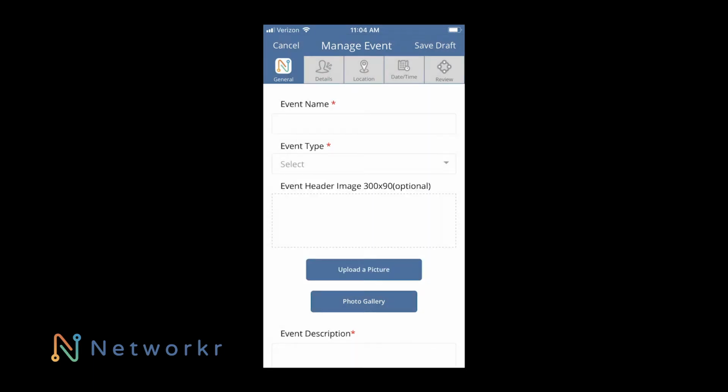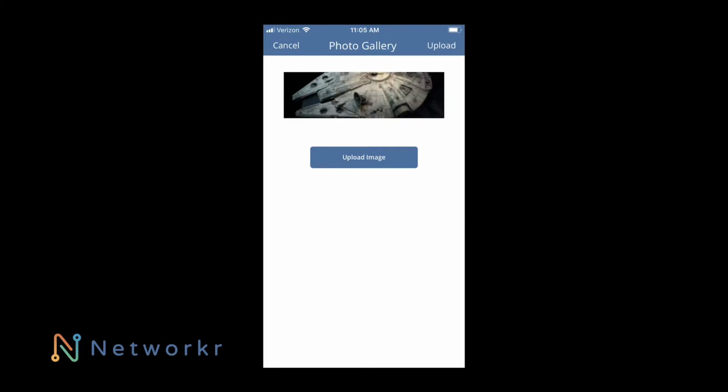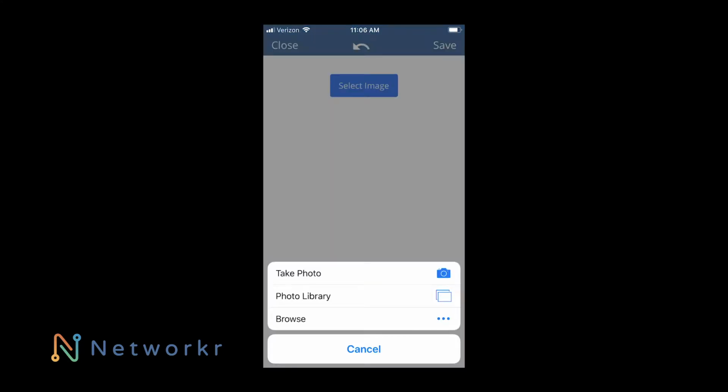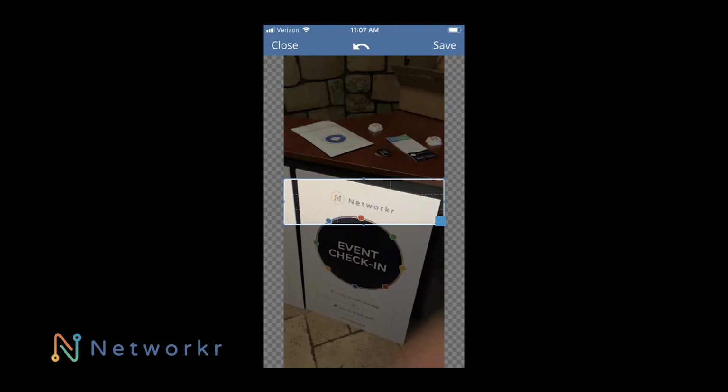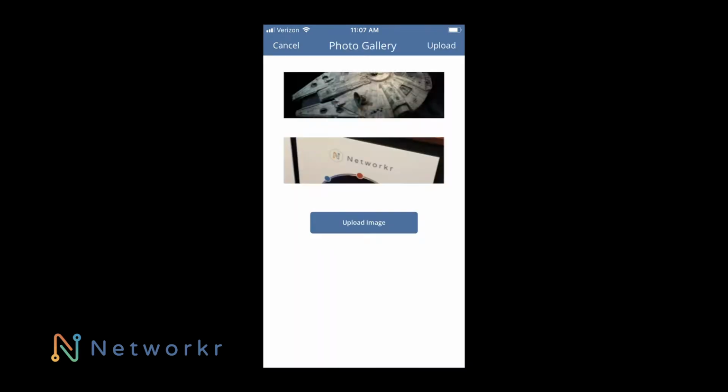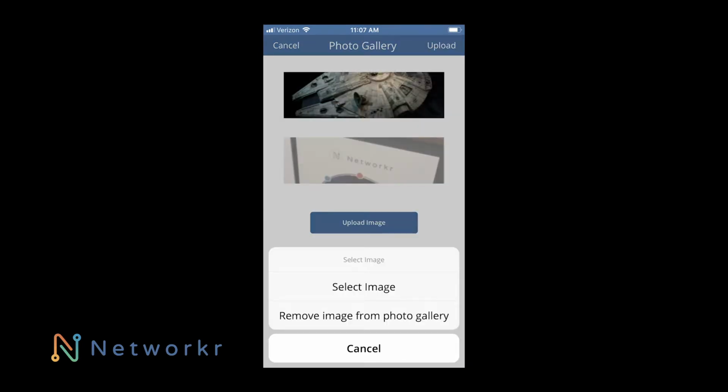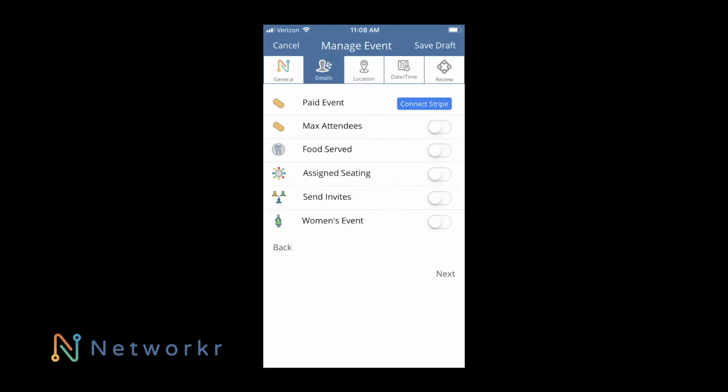Networkr has a photo gallery for your events that you can upload and store event photos for reuse. You can upload a new image by clicking Upload Image, crop it to a size, and save it. Then you can select the image you would like to use for the event and click Confirm. It's that easy. After, you will fill in general event questions.